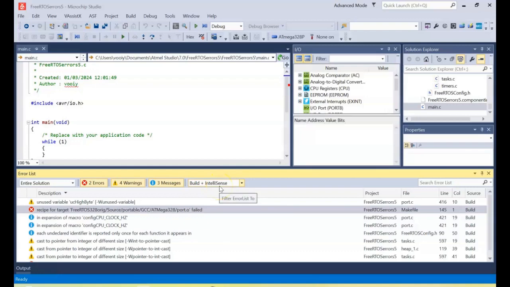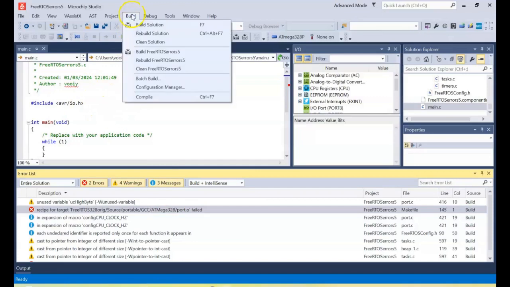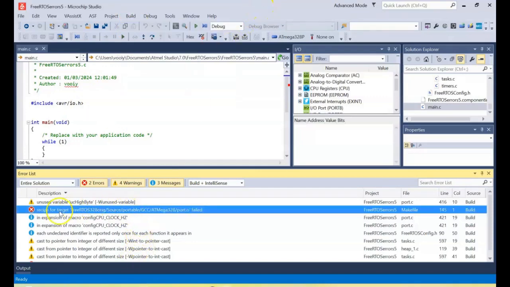Okay, so we're now in Atmel Studio 7. I have got the program set up. I've uploaded the bare minimum of the code here, and I've also built the code. All right, so it generates the errors. There are 2 errors here and 4 warnings.